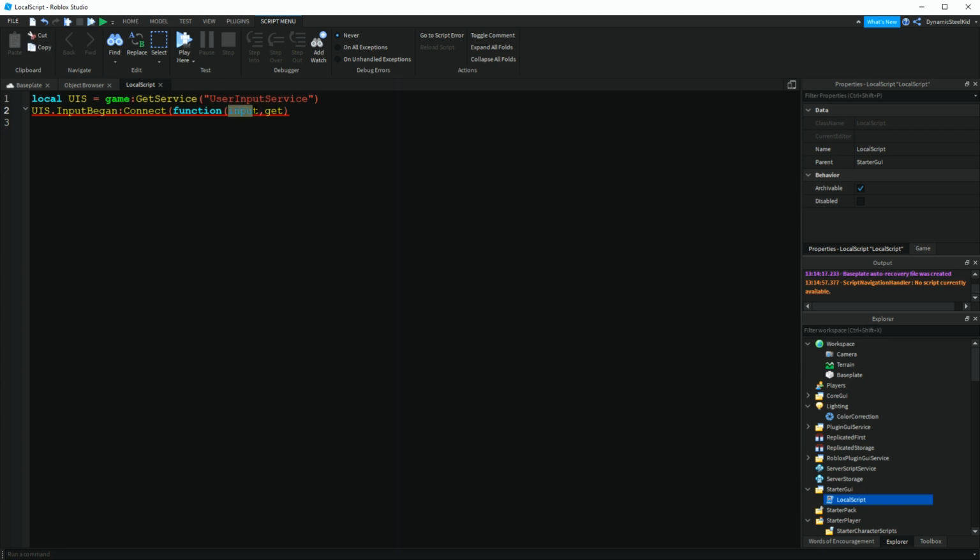And then we have input and gameProcessed. Let me quickly go over it again. Input is the key that is pressed. So if I press G, input is going to be G, all that stuff. Then the second parameter is saying whether UserInputService already processed the input or not. We're not going to use it in this tutorial, but it's good to keep it in here, a good habit to make.